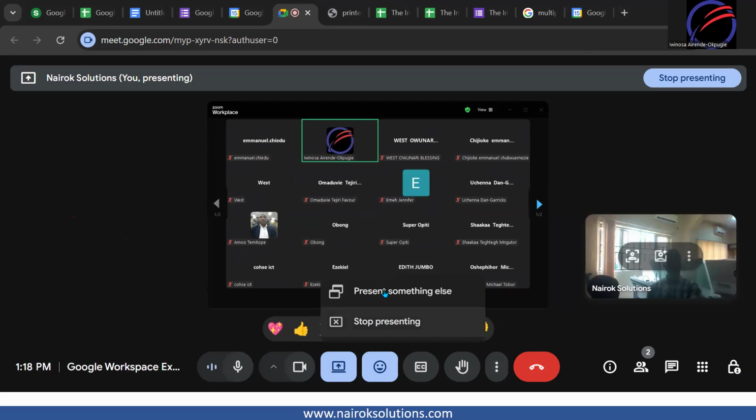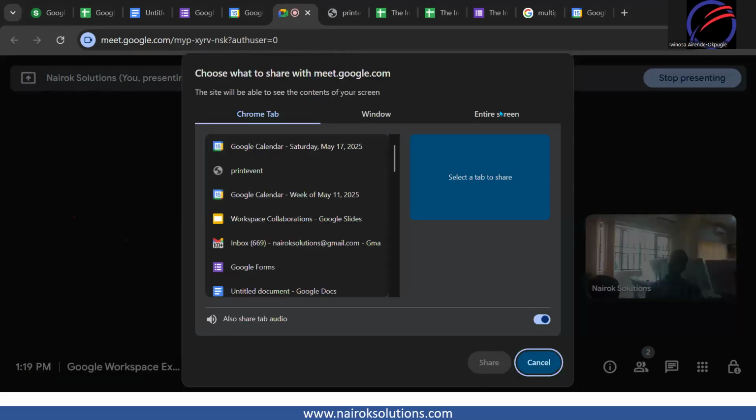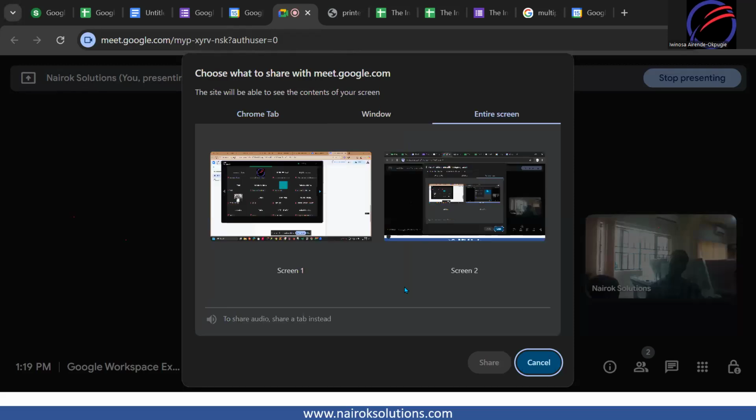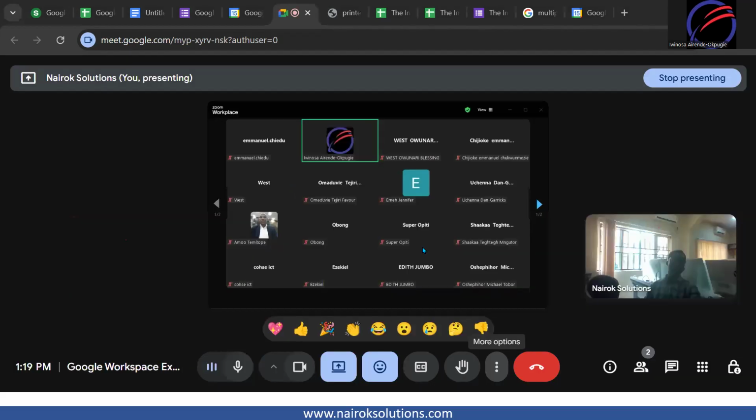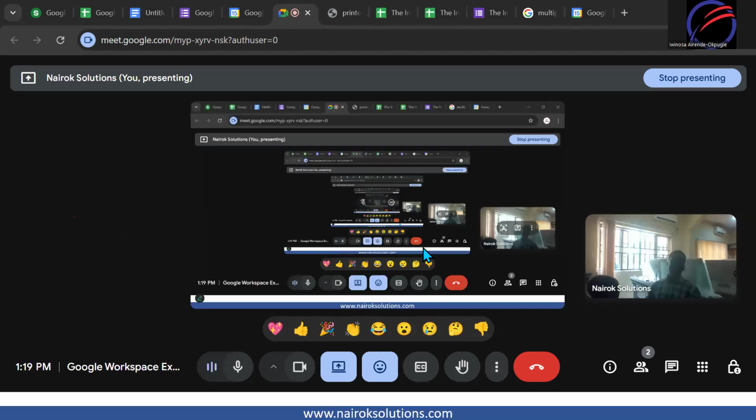If I say stop, present something else, I can decide to present the entire screen. Currently I have 2 screens on my system, screen 1 and screen 2. Screen 1 is my laptop, while screen 2 is my extended screen, which is the one connected to my laptop. So I could decide to share the content of screen 2. Then I can go ahead and say share. So you can see it is showing me whatever is showing on this second screen. When I'm done, I can say stop presenting.